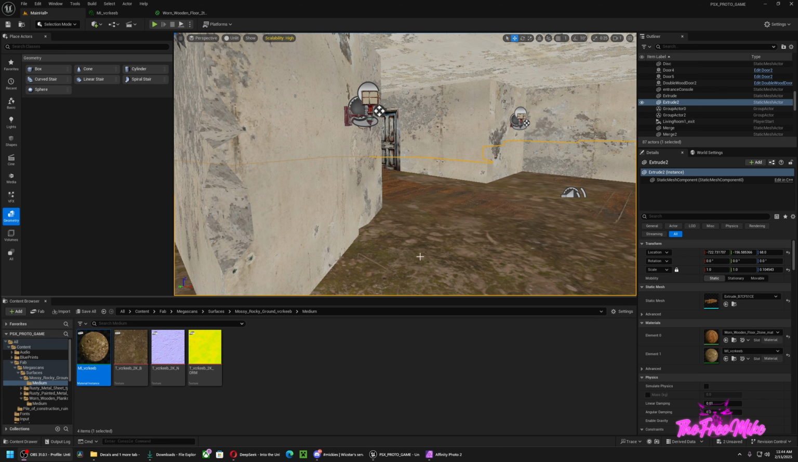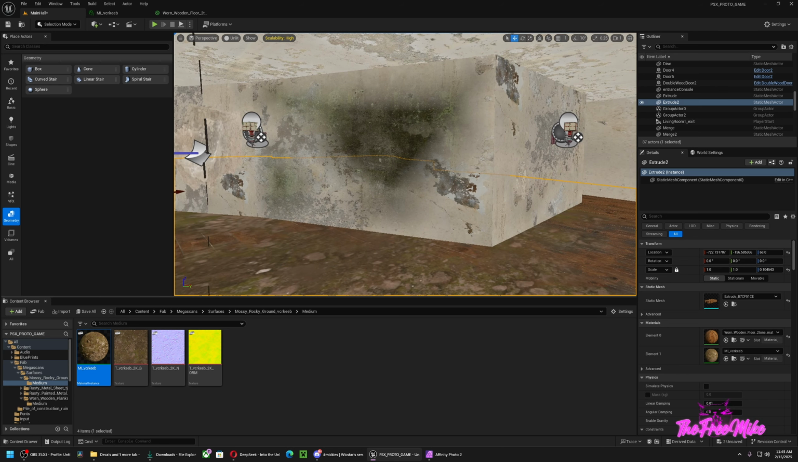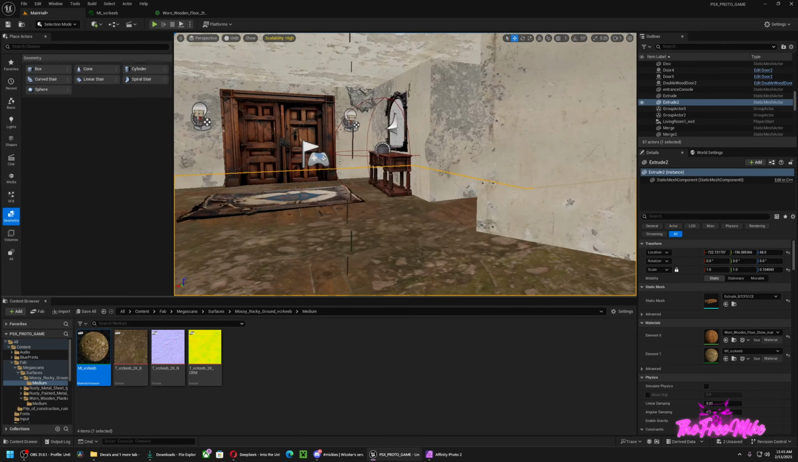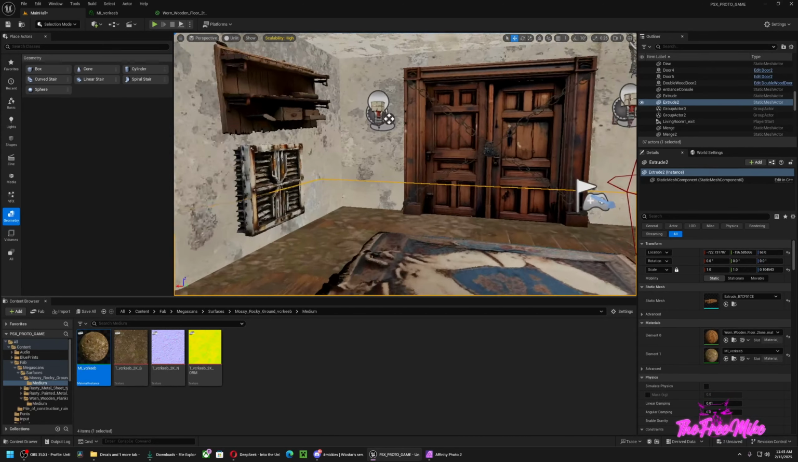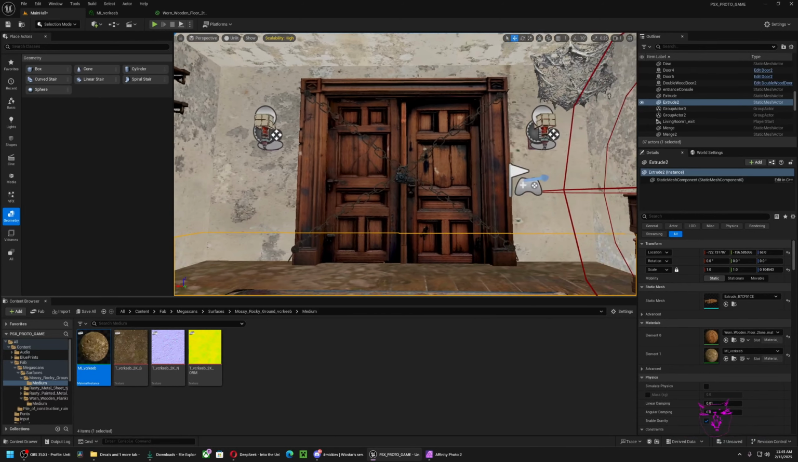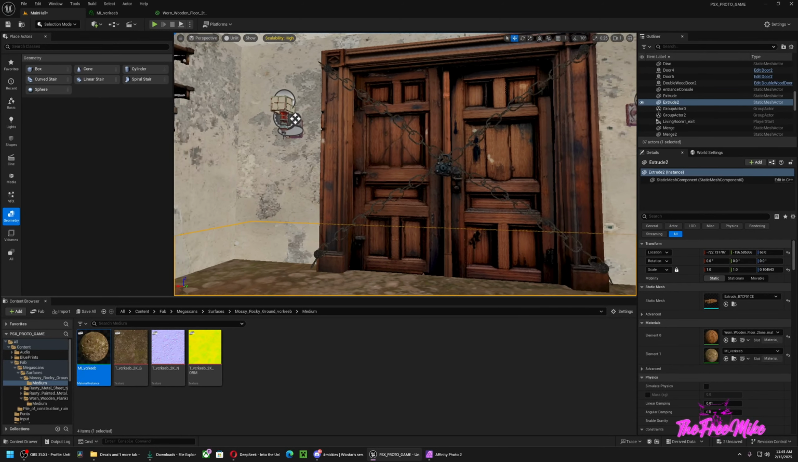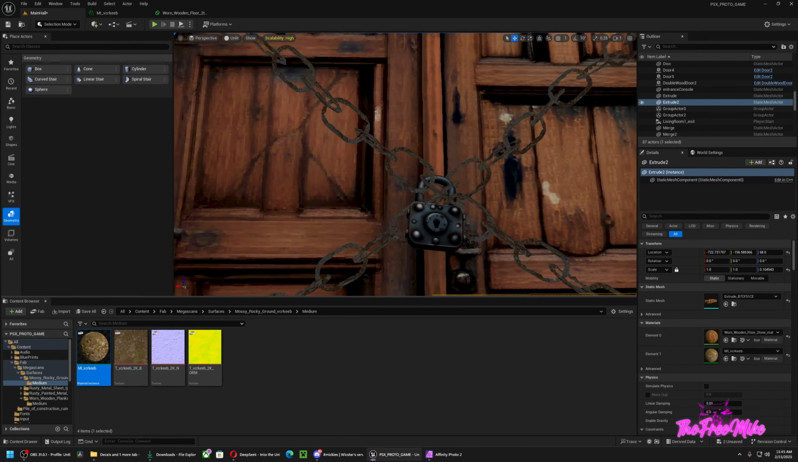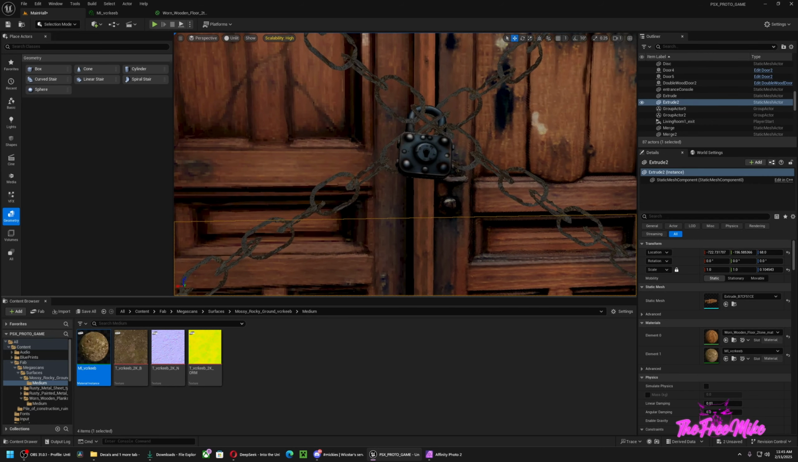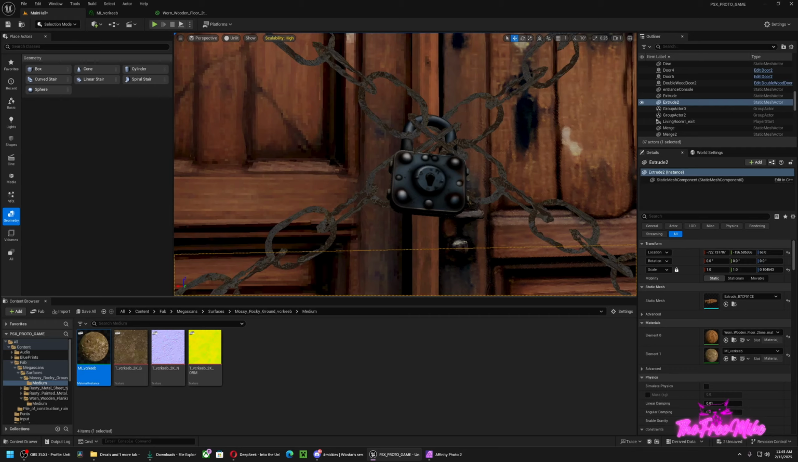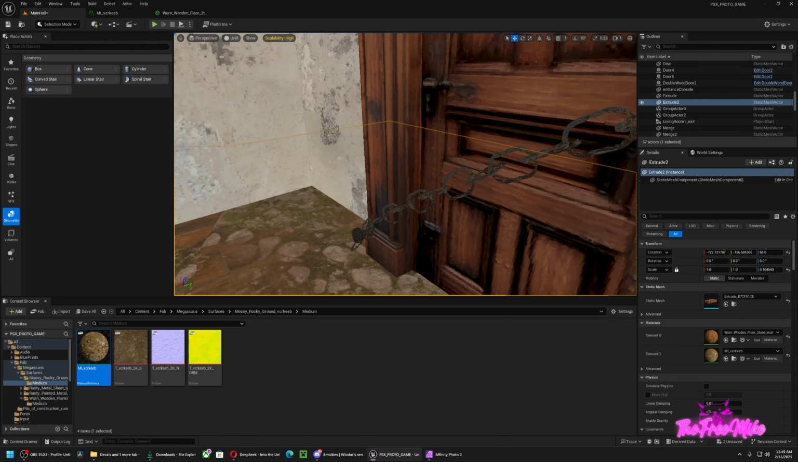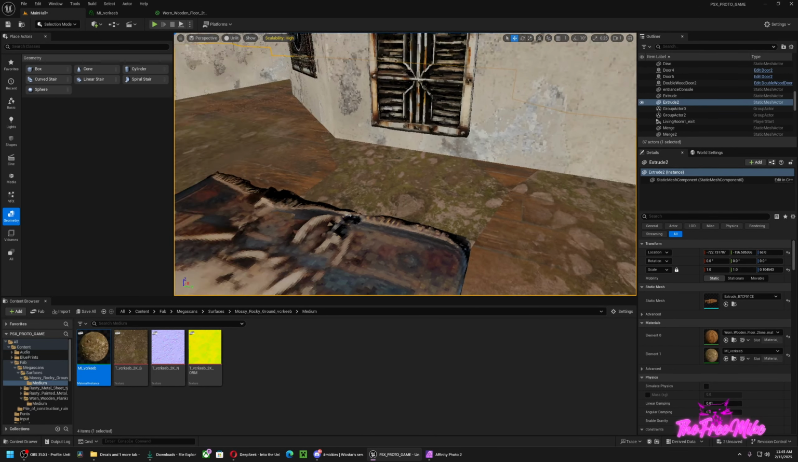I mostly worked on the main hall here. I experimented with a couple things, started to dress up, redid the whole door completely because it was looking not great, but I think it's much better now. I added some chain, I have a padlock. Textures need to be downsampled a bit, but that's what we're going to do as well.